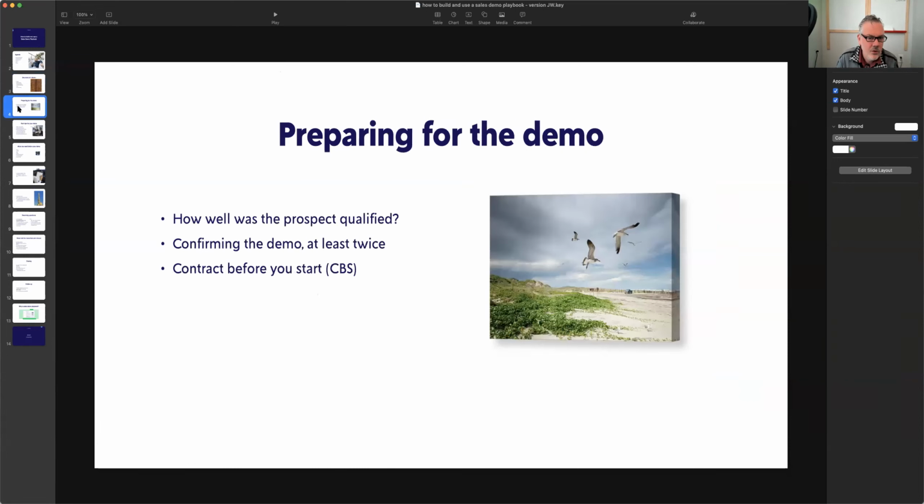All right, let's zoom into the preparation of the demo.